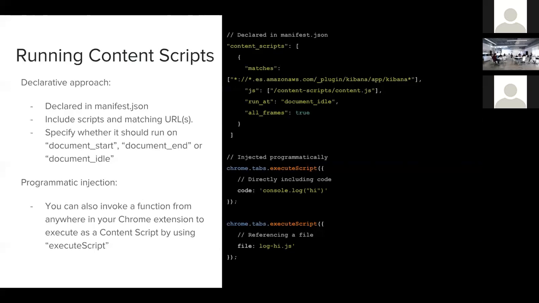And you have three options: document_start, document_end, and document_idle. These are hooks for how loaded the DOM is. And it's recommended that you do it at document_idle so that you're not blocking the web page from loading, because it has to run your content script first. Also, it's easier for you because it's more likely that the DOM is fully loaded by the time you are trying to run your script and potentially access the DOM. Also, you can inject programmatically using chrome.tabs.executeScript.